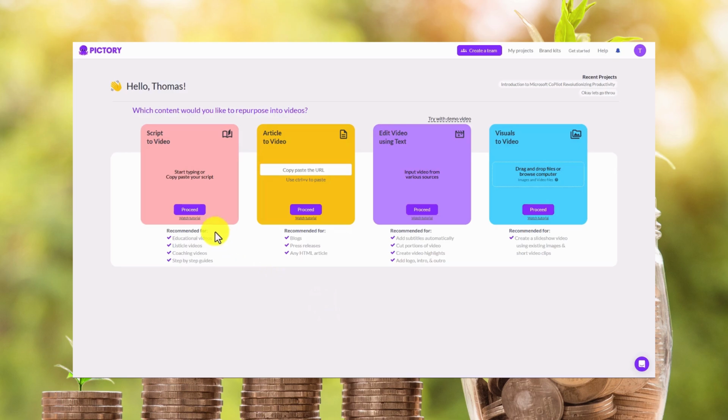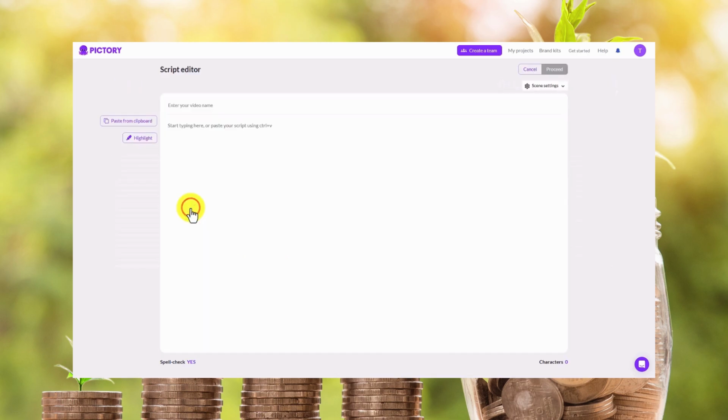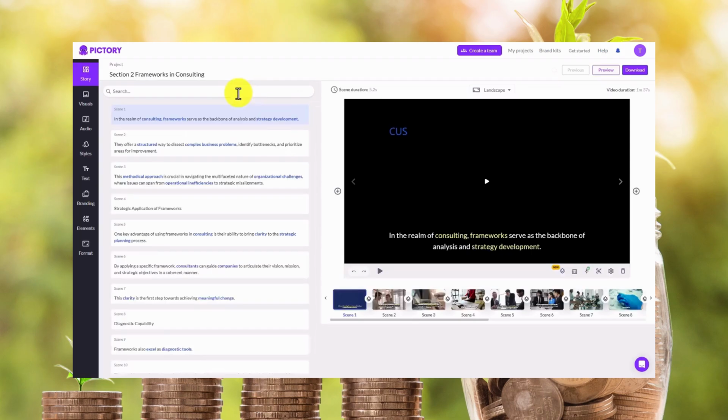Welcome back. Now, the process in Pictory starts with adding your text to Pictory, and you will be entering your text into the script editor. Once your script is entered into Pictory, Pictory will then choose certain video clips to match your script, and you will see this in your canvas.